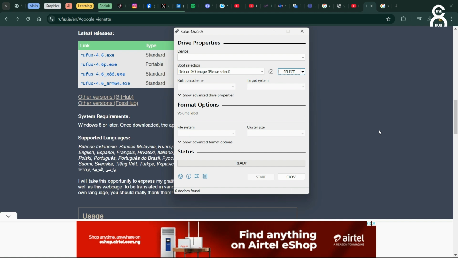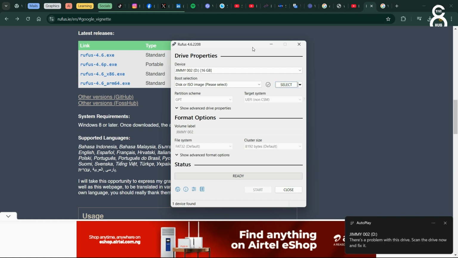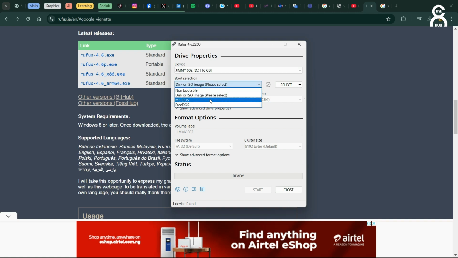Once the Rufus environment opens, go ahead and insert your flash drive. Once the flash drive is inserted, you can see now my flash drive has been inserted. I have a 16 gig flash drive here, which is named Jimmy 002. Move over to boot selection. Make sure you select disk or ISO image.